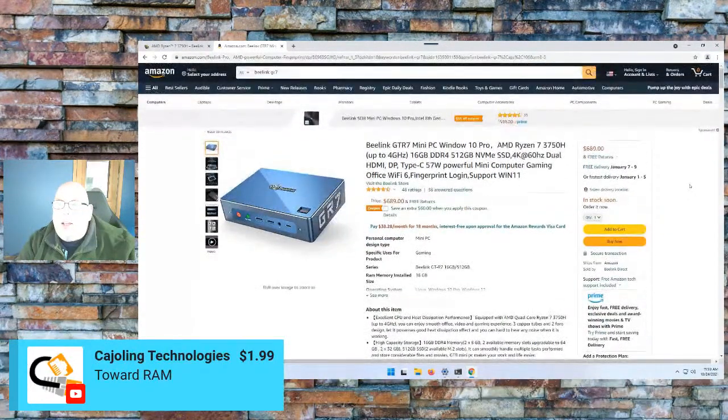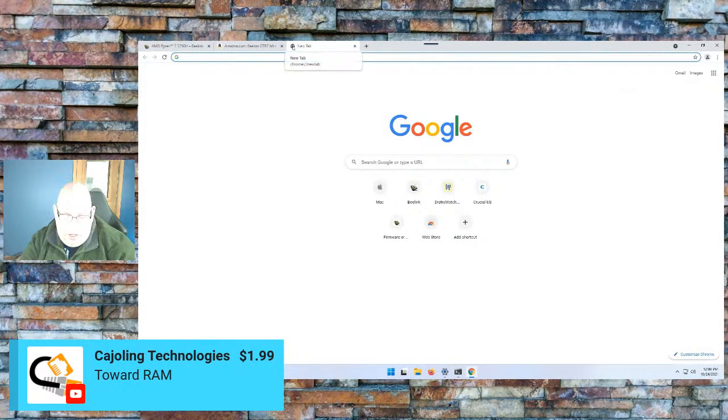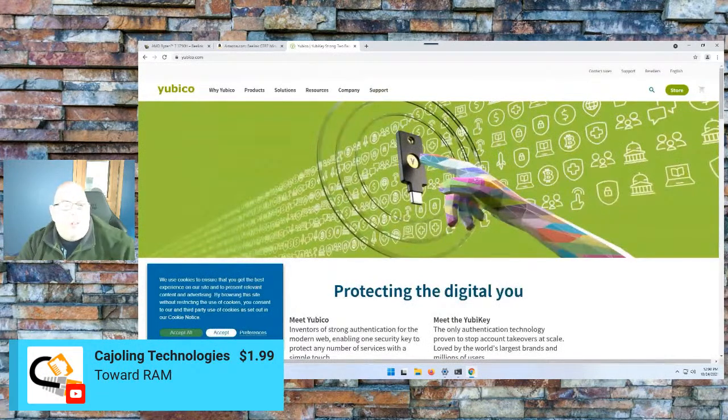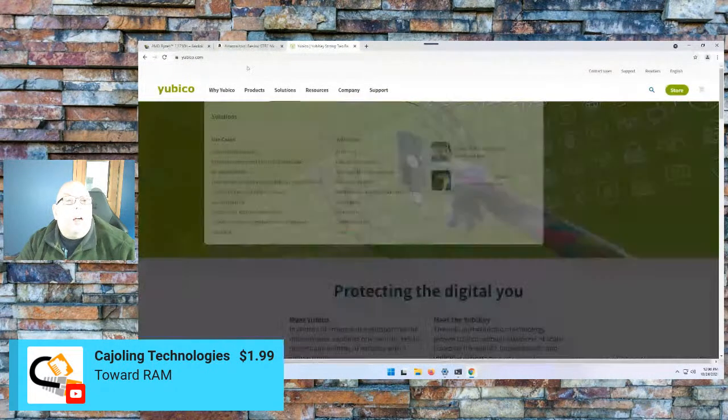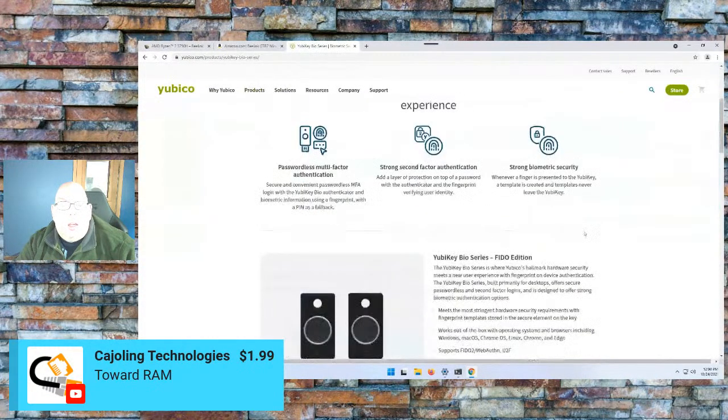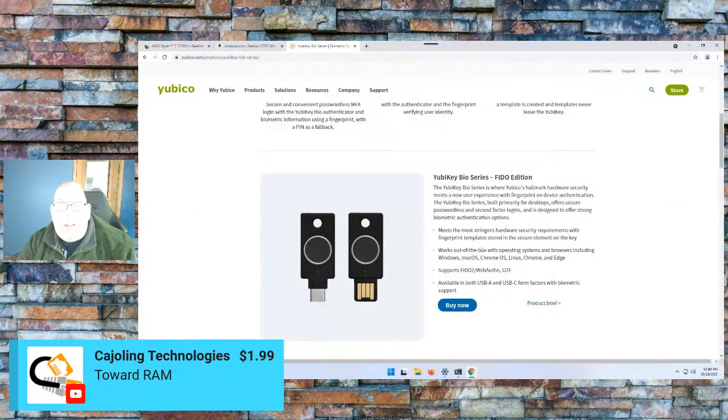I would be inclined, at some point, I want to get myself a couple of the YubiKey Bios that were just released, that have an integrated fingerprint reader on them. Just because I trust YubiKey, or Yubico, more than I would trust a company in China that builds computers. Take that for what it is.